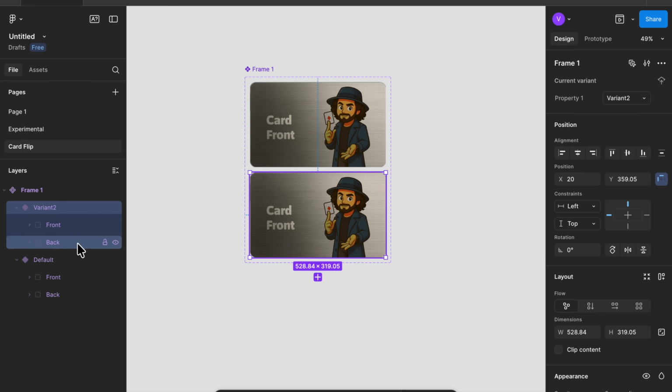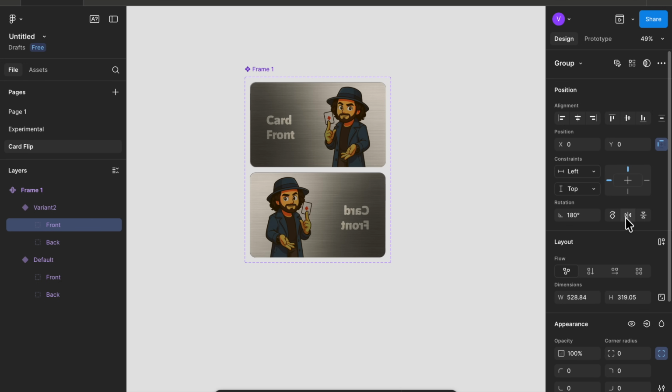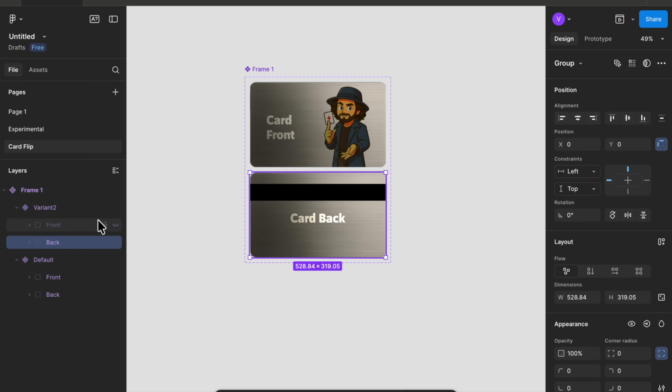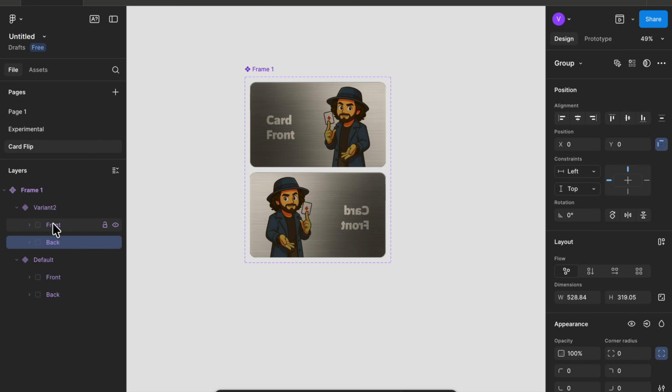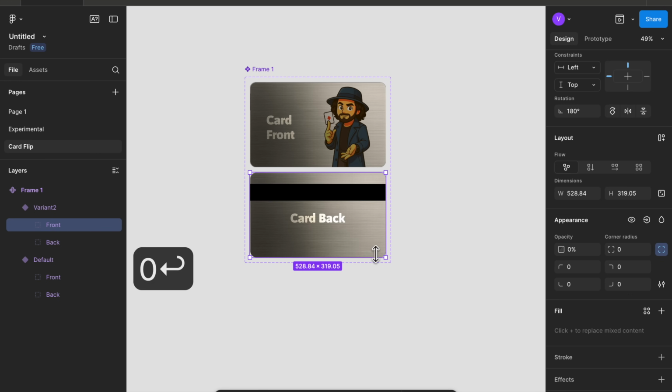I will create a variant here. In variant, I am choosing the front part and flipping it because it's a front part, right? I will just show how it looks like on the back side. Back is like this. I will flip this thing, come to front and unhide it. Okay. Now I will select the front and change the opacity to 0.